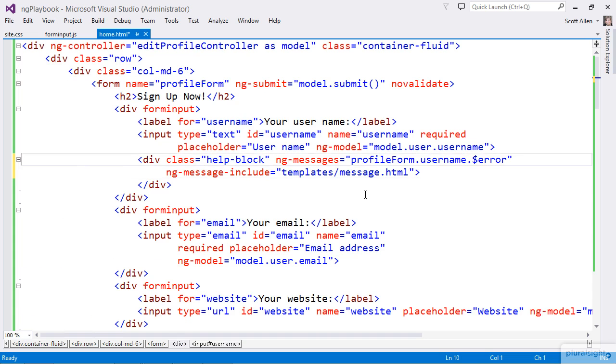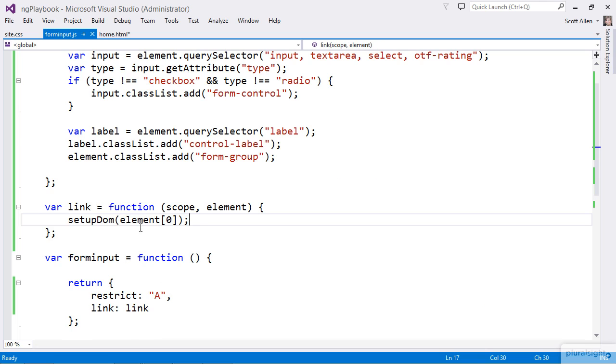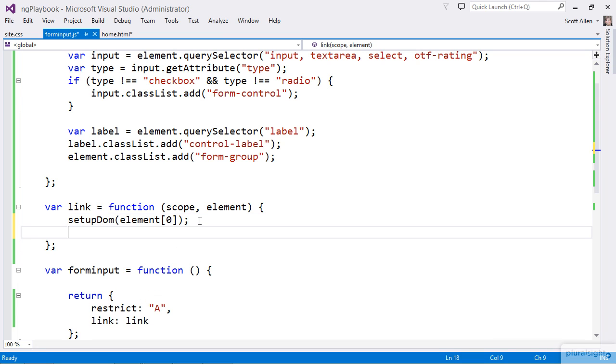But I'm still not looking forward to having this markup inside of every single div that has a form element inside. So once again, I want to turn to that custom directive form input and see if it just cannot add an ng messages block for me. Unfortunately, this isn't too difficult to do. Inside of form input, after I have set up the DOM, I want to add messages to this particular element.